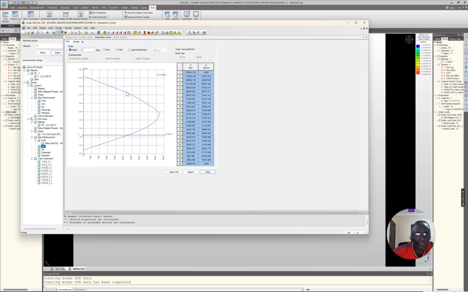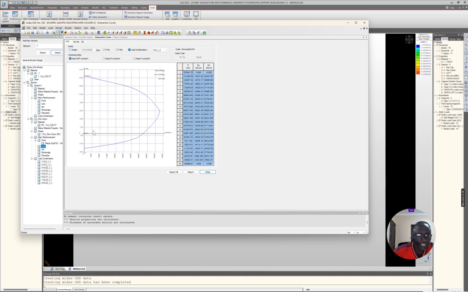It gives you what we call the PM curve, the P and the M. So you have to come here, the load combination, and you see it's giving you the reinforcement so close to 0. That means the reinforcement we have specified in this section, if we could go back to the section, is very many, so that needs to be revised.